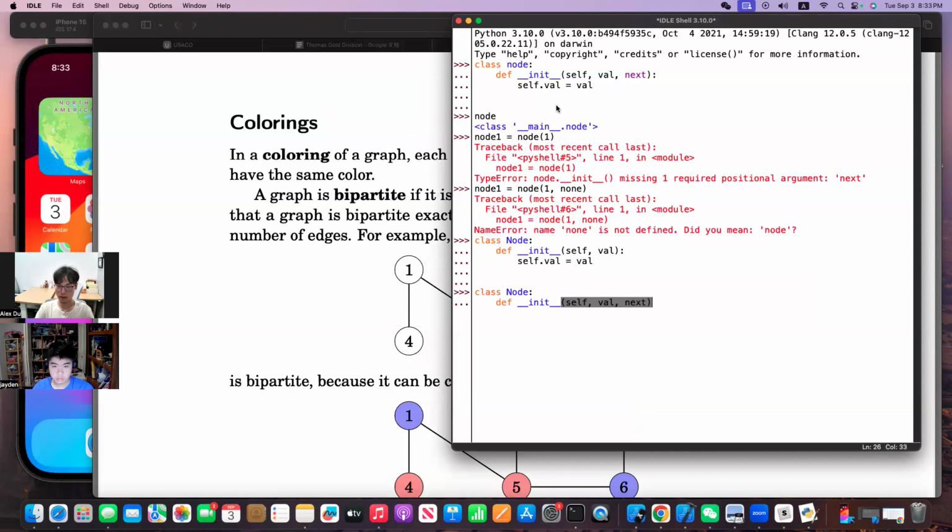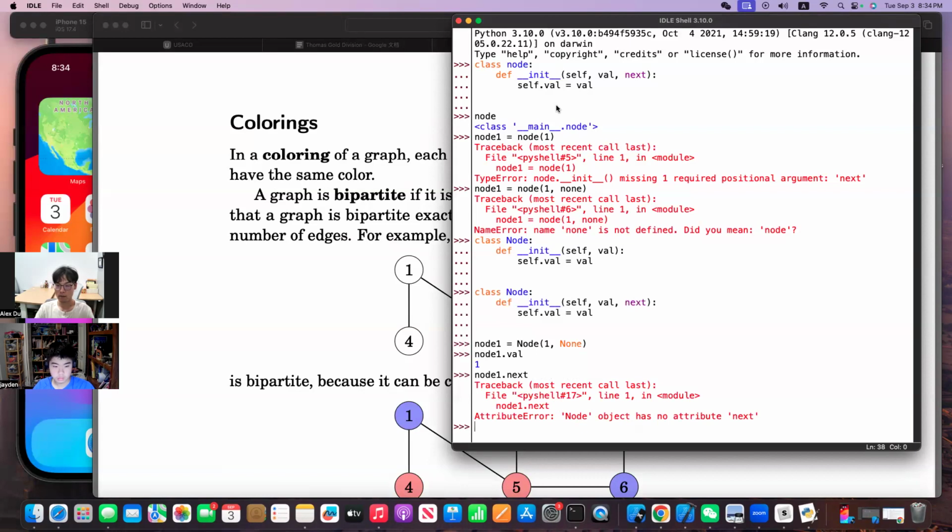Yeah, I think I can have a next here. So I don't have to initialize it, but I can just keep it here. Okay, makes sense. Then node one equals node with one, and this is None, right? That is good. So for node one, I can access the val, which is one here, and node one.next is basically, wait a sec. Am I able to do that? Okay, it doesn't have it. All right, never mind.